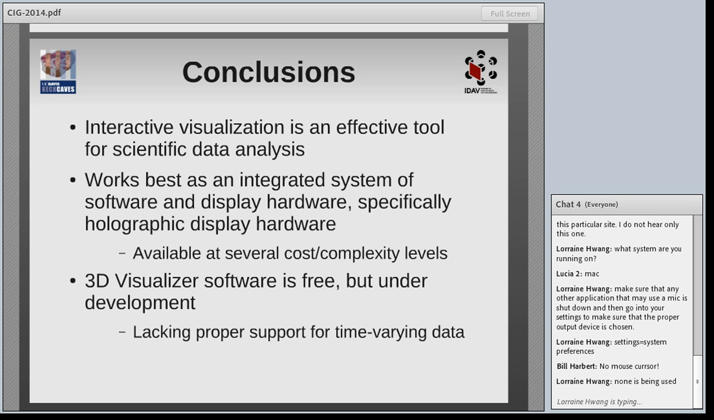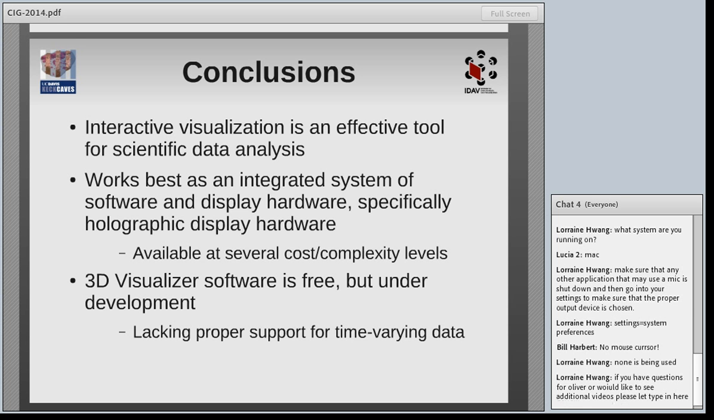And finally, the 3D Visualizer software that I showed is free, but it's under development. And the most important bit that's missing is proper support for time-varying data. Like I mentioned earlier, right now you can use it to look at individual time steps of a data set. You can use it to look at a selected number of time steps, maybe 2 or 3 or 4, but it's not nearly where it needs to be, where it should be really. So yeah, that's my part of it. So at this point, I'm going to stop sharing and open it up for questions.